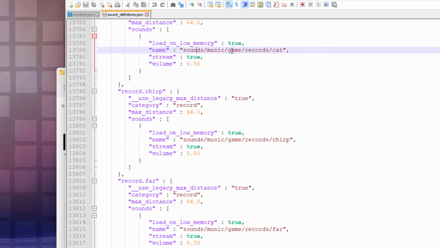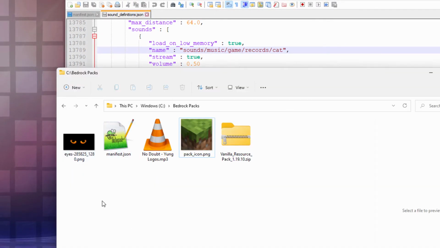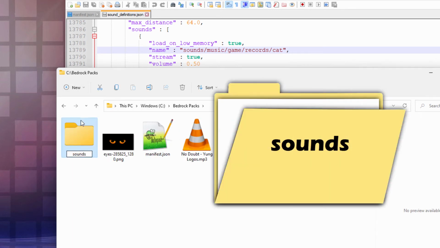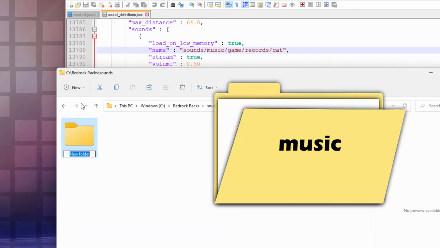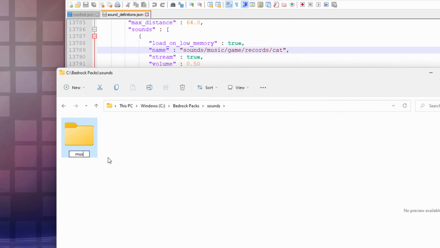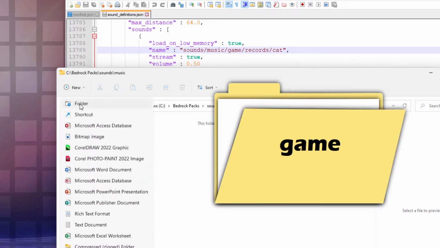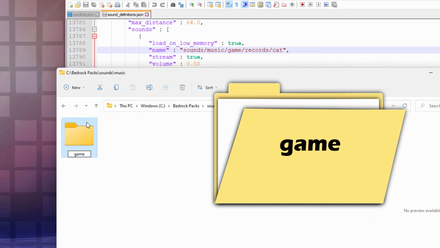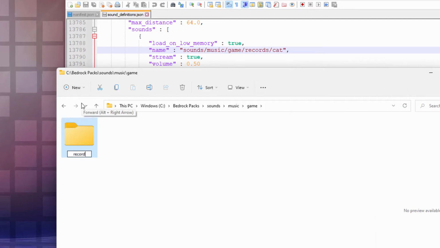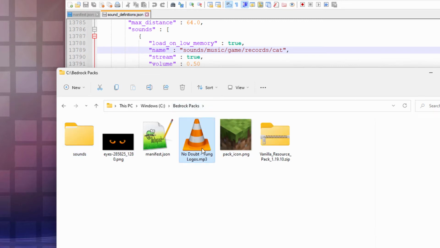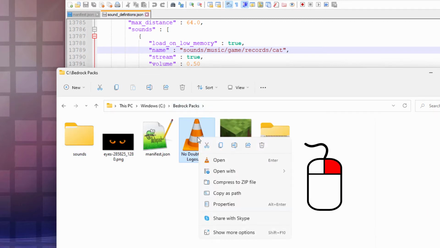So I need to make these folders. Okay, so we're in here. Click on New Folder. First one is Sounds. Let's open that one up, and a new folder. Next one is Music. Open that one up. New folder. Next one is Game. There we go. Open that one up. New folder. Records. And then our cat record goes right inside of there. We'll be using this one to replace that cat record. So we're going to right-click on this and copy.